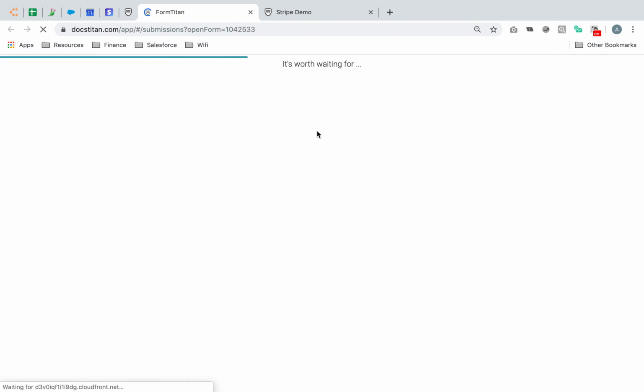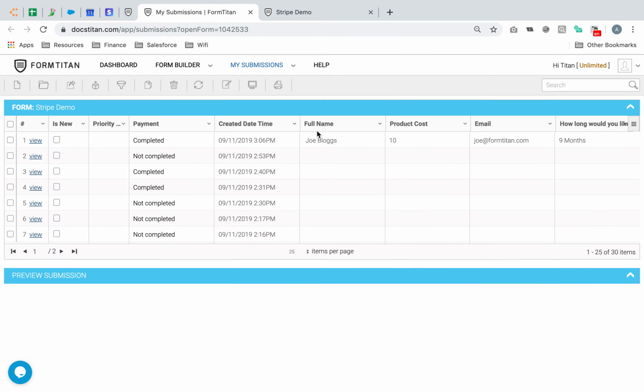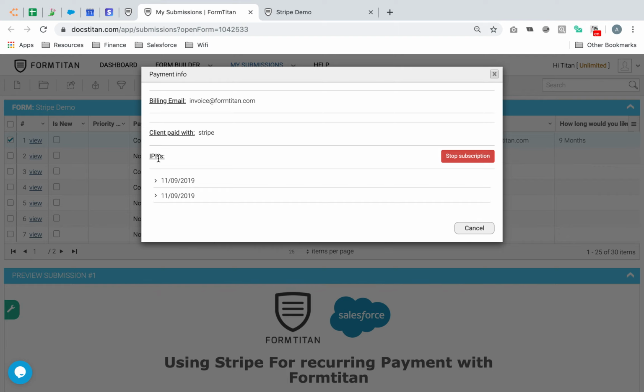Click on submissions. Just wait for it to load some data. You can see this one is Joe Blogs, product cost 10. How long would you like? It's 9 months. This is the one that we're looking at. And if you click completed under the payment column, it will give you all the details. You can stop your subscription right here if you wish.